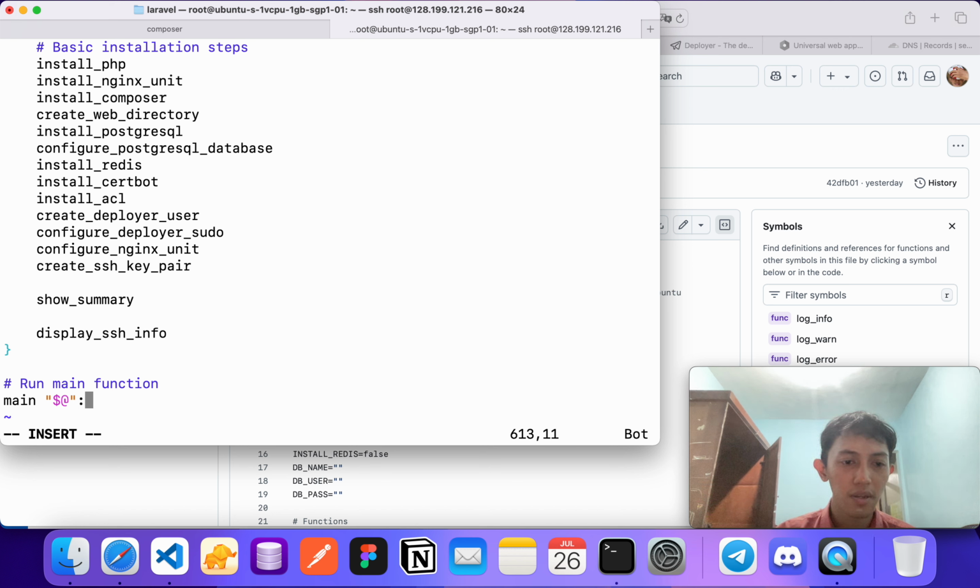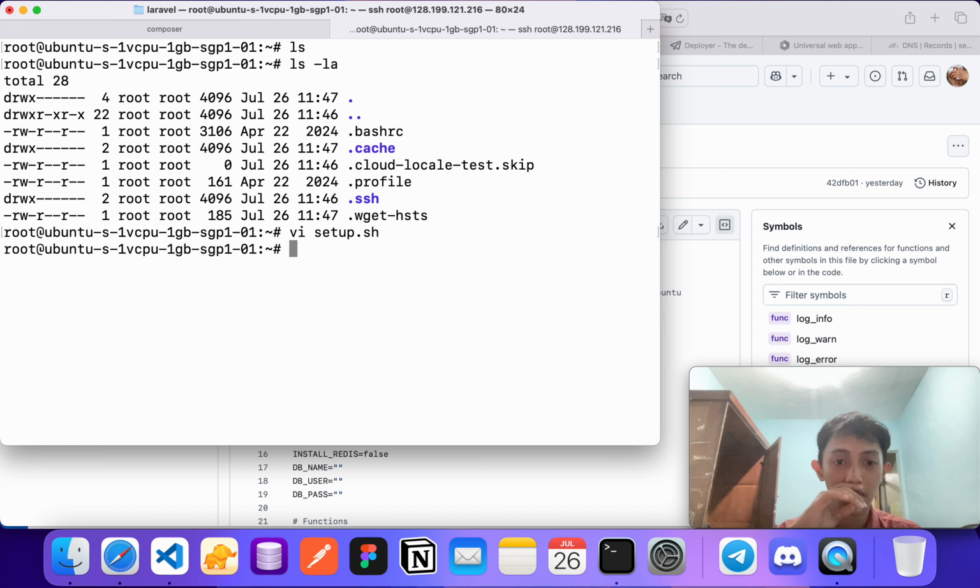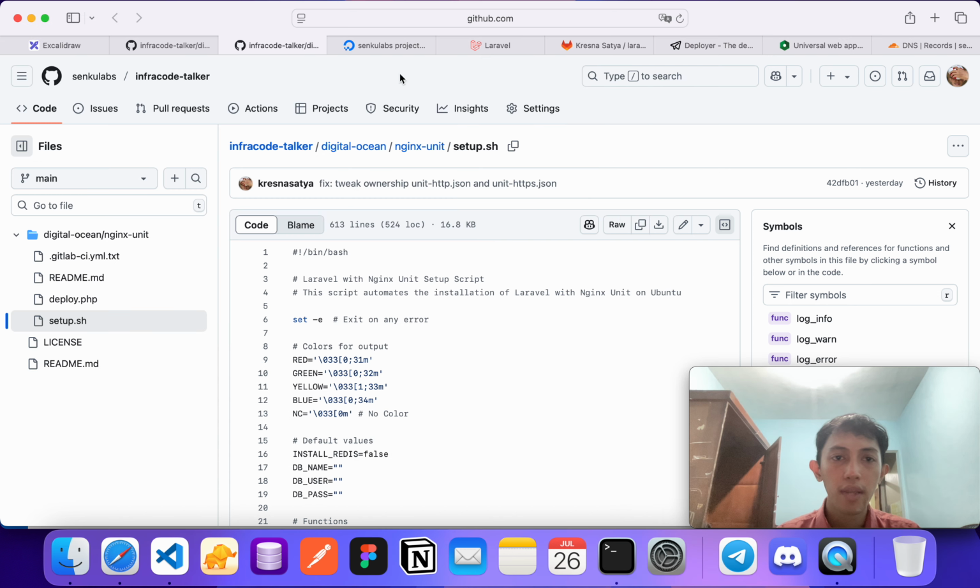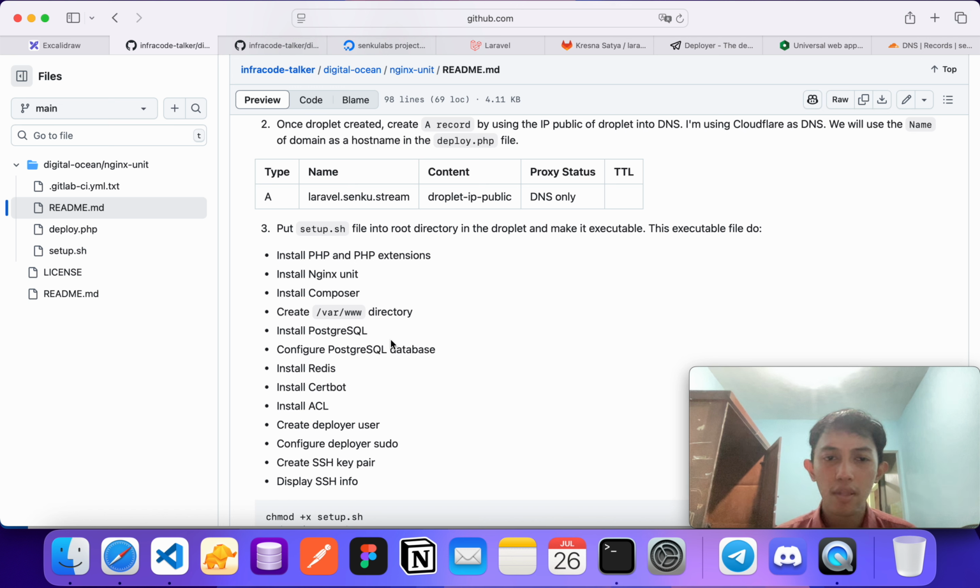Oops, sorry. I press escape first to leave insert mode, and then I will use :wq, just like so.